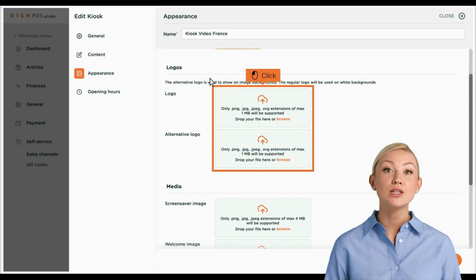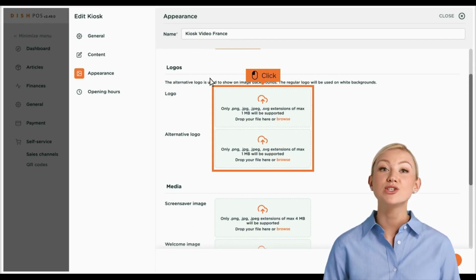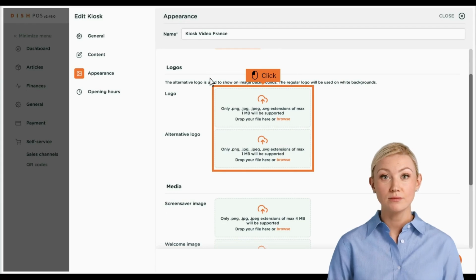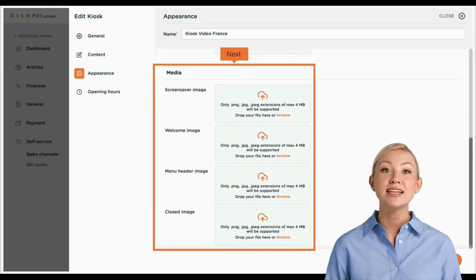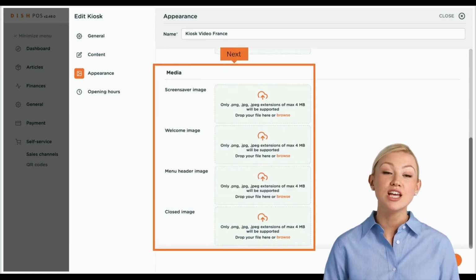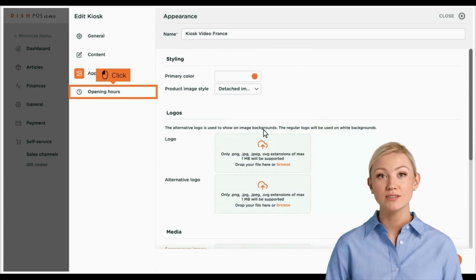To upload a logo, use the designated area to drag and drop your file there, or click on Browse to search through your system for the file. Note, the maximum size of the uploaded file is 1 MB. You can also add media for different areas on your web shop, such as a welcome image, success image, error image, and menu header image.